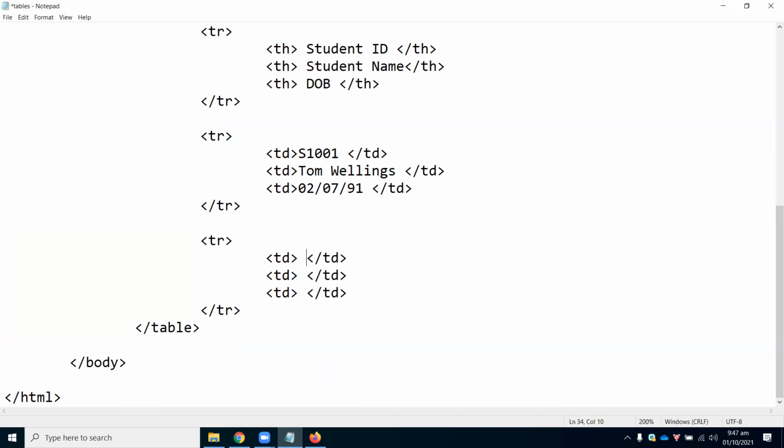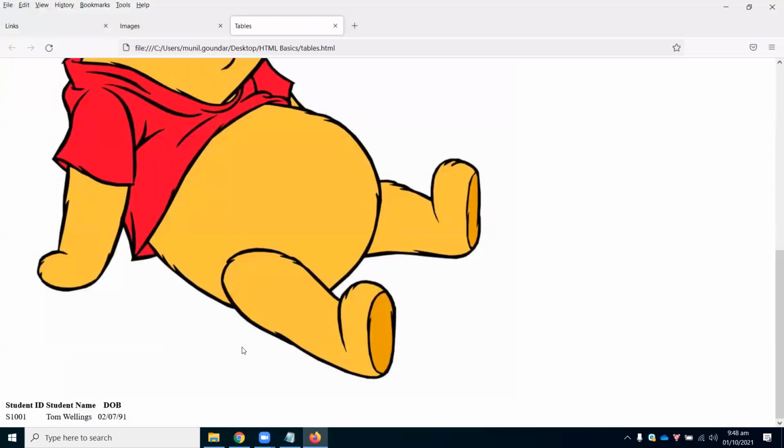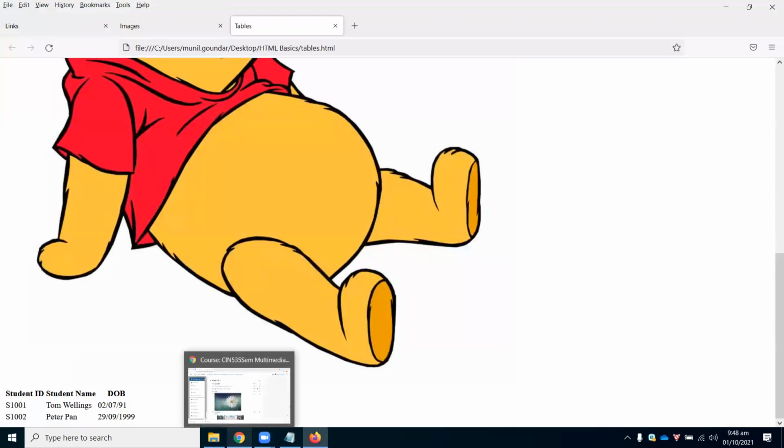So first student ID S1002. Let's give it a name. Let's say Peter Ben, and date of birth 29/09/1999. And then insert, and you can go and refresh your browser so the second set of entry comes in.